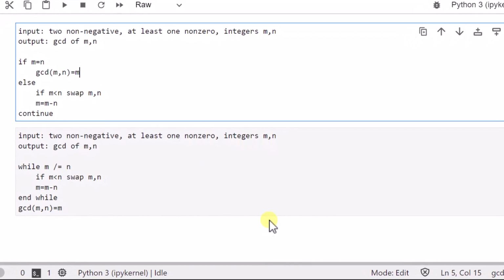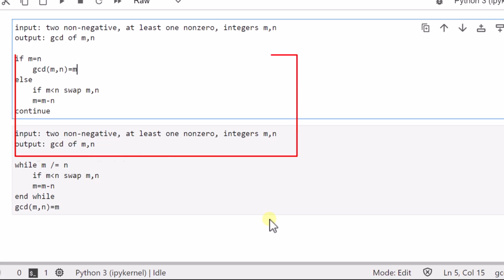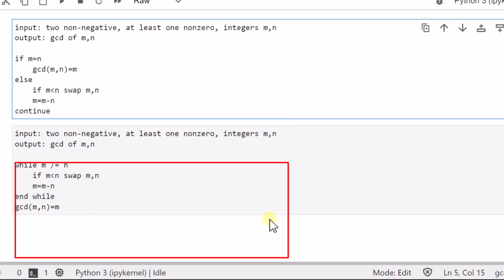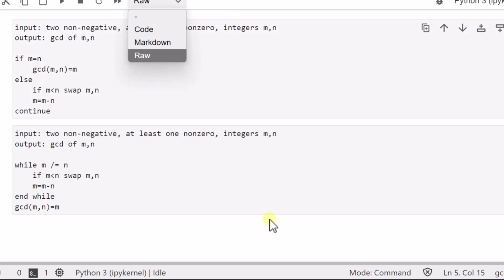have written out the pseudocode. If you remember, we have used two pseudocodes. The first pseudocode was with this if-else block, and the second one is with this while block. These are of course not code, because you see that these are raw cells, which means that these are just plain text. If I want to have code, I have to go here and select code, but these are not code. So now I want to convert this to a code.